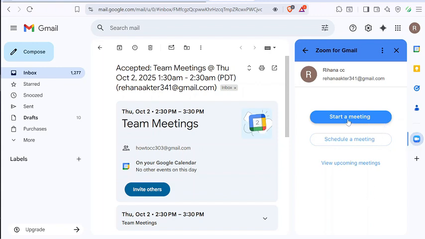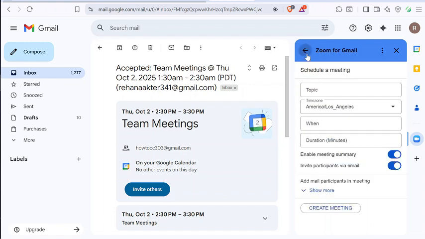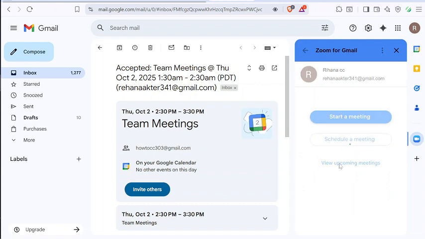From here, you have two really useful options. You can schedule a Zoom meeting ahead of time, complete with an agenda and an invite list, or if you're in a rush, you can start an instant meeting directly from Gmail with just a couple of clicks.